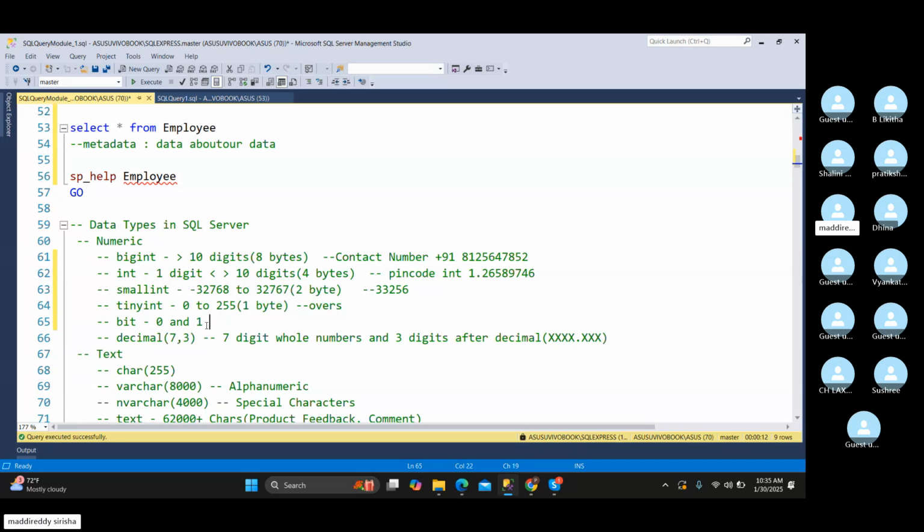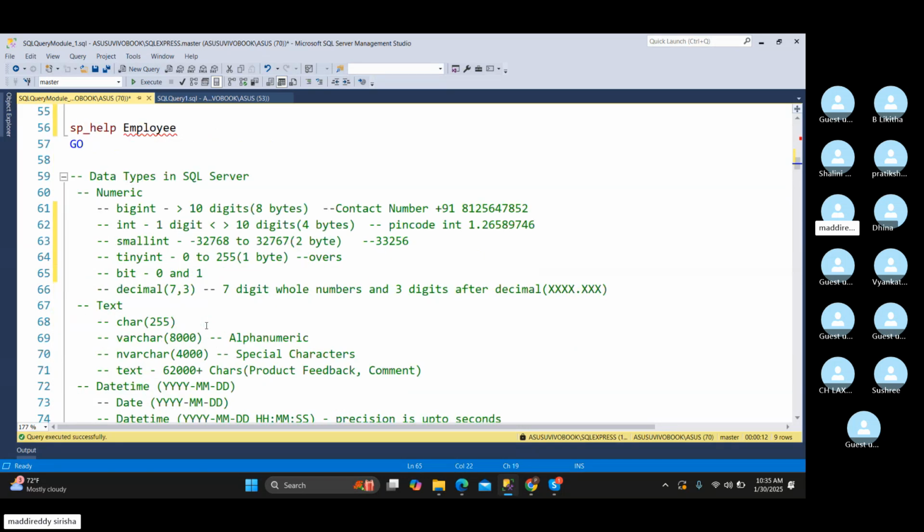Bit means 0 and 1. So if our column consists of 0 and 1 only, then we can use this bit data type.